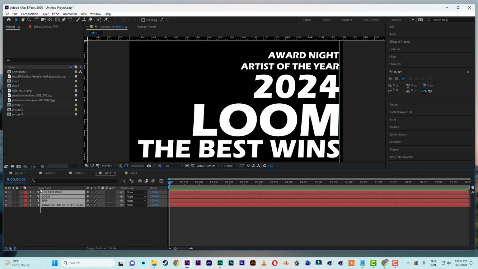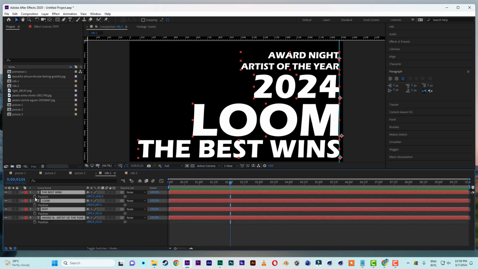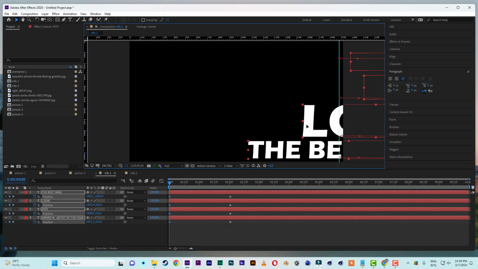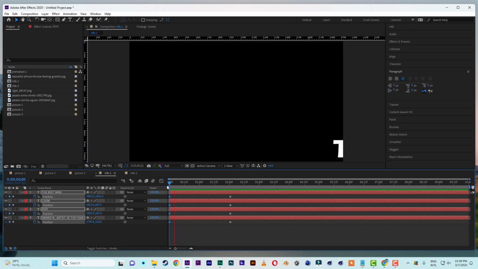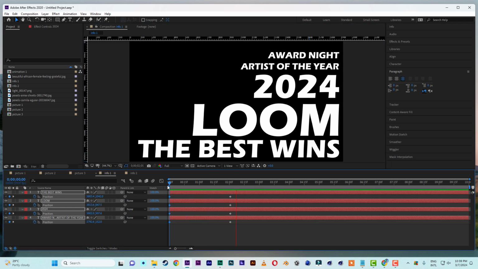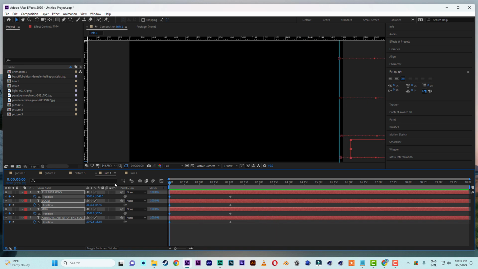So information 1, let me come to something like 2 seconds, then set a key, position, hit P for position, then set an ending key. All right. Then move the timeline to the starting point. Then move the entire information to the right side so that the coming in will be animated. All right. So you have this.